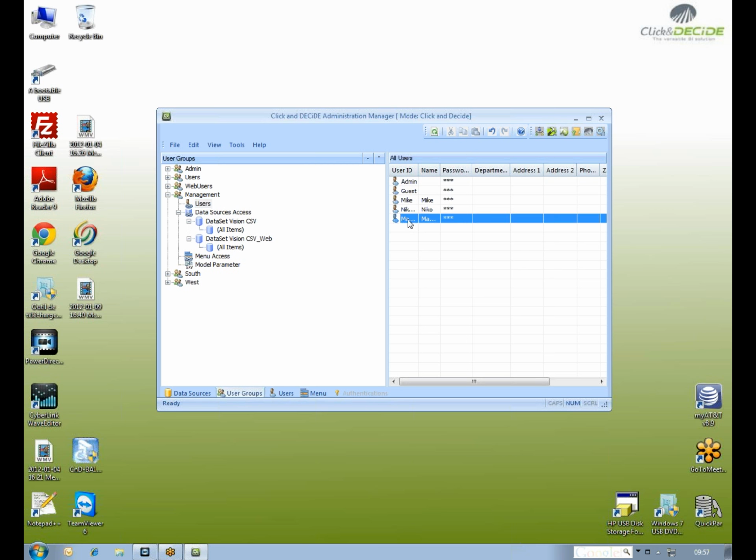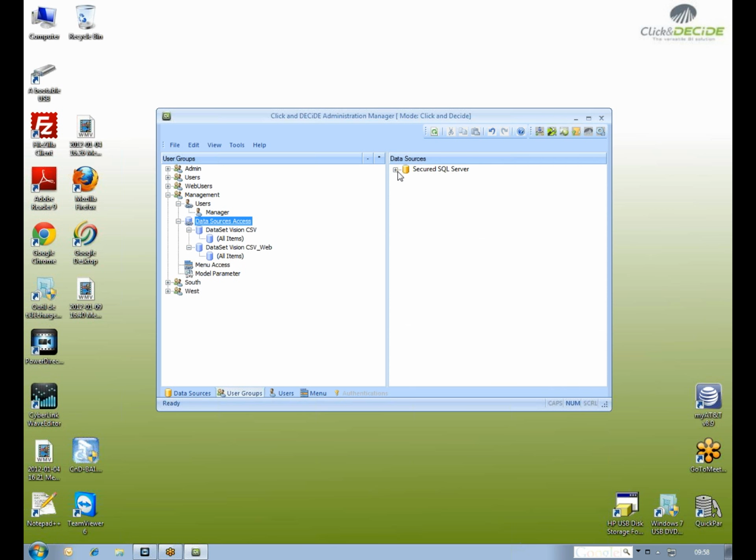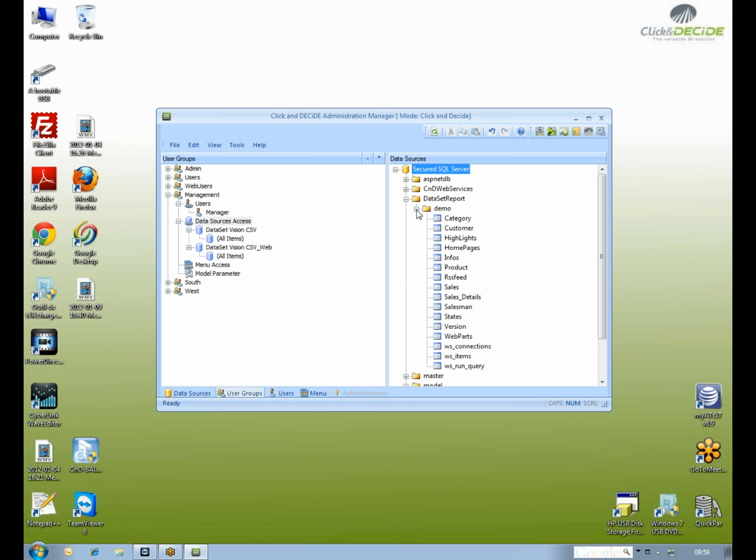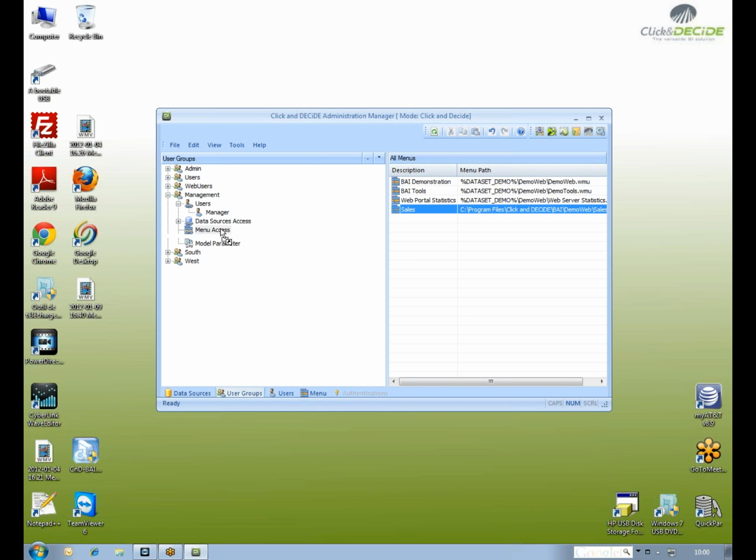Returning to the created groups, we add the users. Drag and drop the tables for consulting. It restricts access to the rest of tables of the database. And add the previously created menu to the menu access.